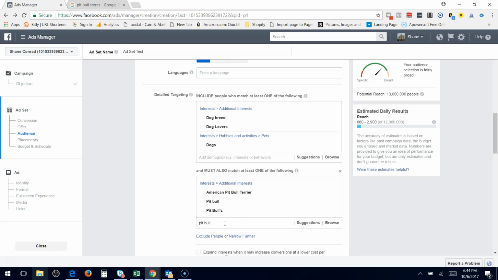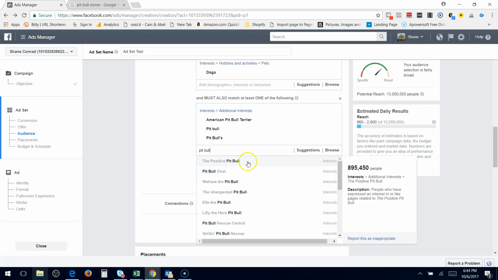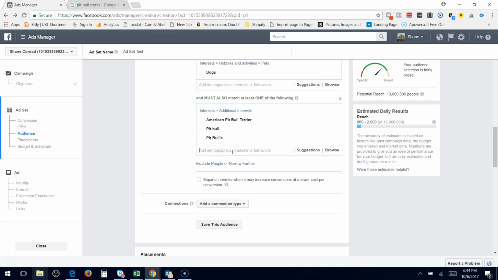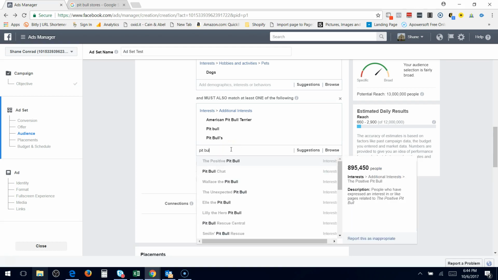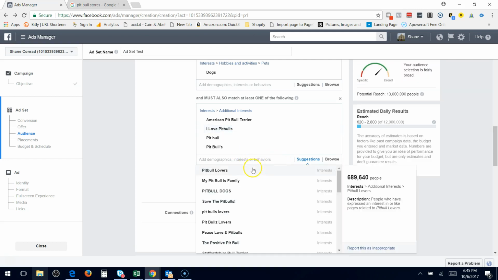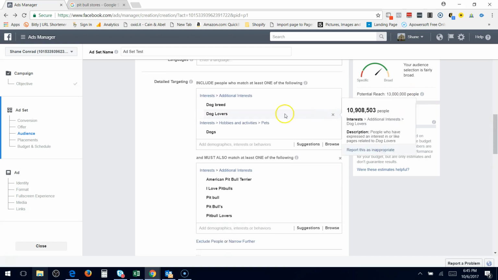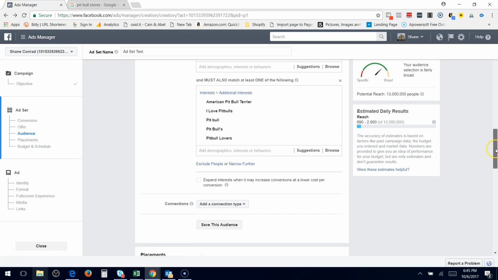And we're going to continue down this route. Scroll down a little bit so I can see. Pit bull. All right, it looks like we're starting to come to the end a little bit. Suggestions: pit bull lovers, that would be fine. I love pit bulls, I think that would be good. Here you can narrow down just a little bit more. This is still a pretty big audience right up here.